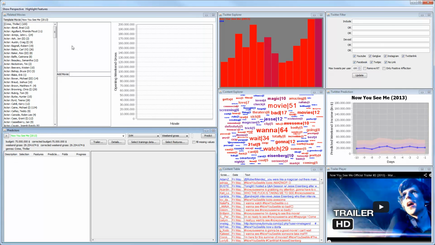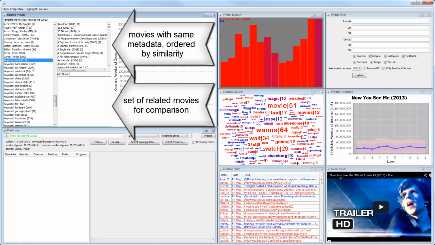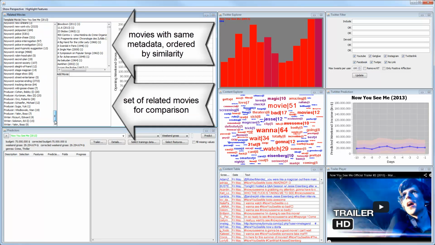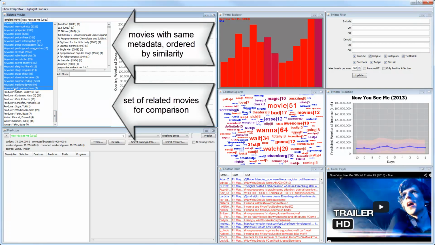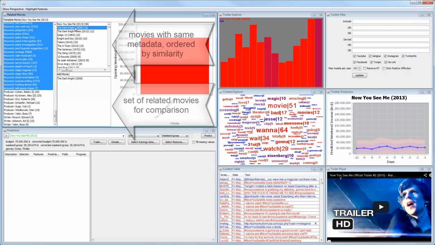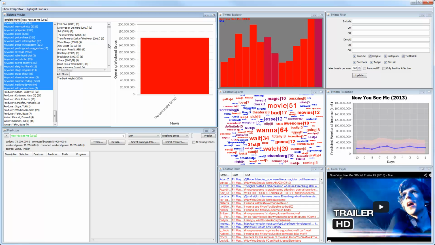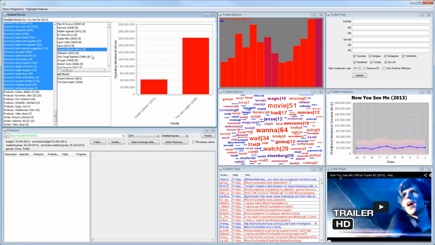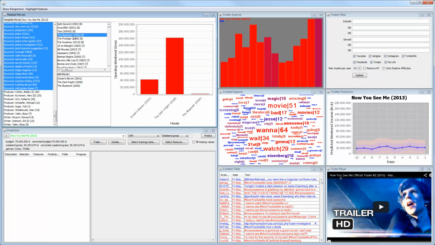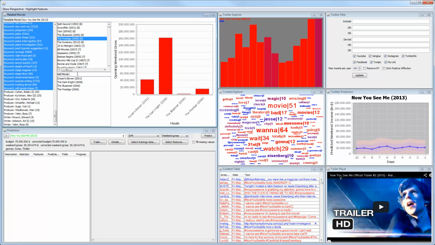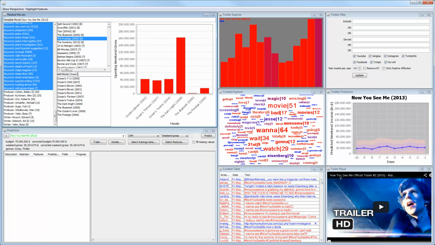In the view for selecting related movies, we use the metadata of IMDb to connect the movie to related ones. Using the plot keywords, we receive a ranked list of similar movies. Here we find other heist plots such as Dark Knight and Ocean's 11, and magic shows like The Illusionist or The Prestige. We complete this list by manually adding other parts of the Ocean series and the Mission Impossible movies.